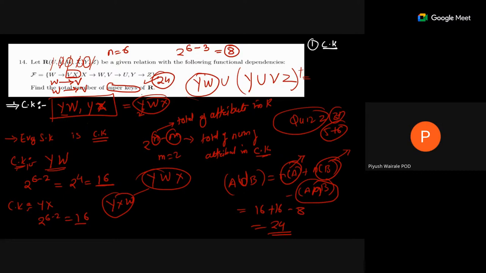Any doubt in this part, anyone? You can watch this quiz two session. I have discussed multiple cases also for super keys. But first find out the candidate key, then based on the candidate key, find out the number of super keys for the particular candidate key, and then the combination of the candidate keys. Then we need to subtract that. So that's the case. Anyone, any doubt in this part?